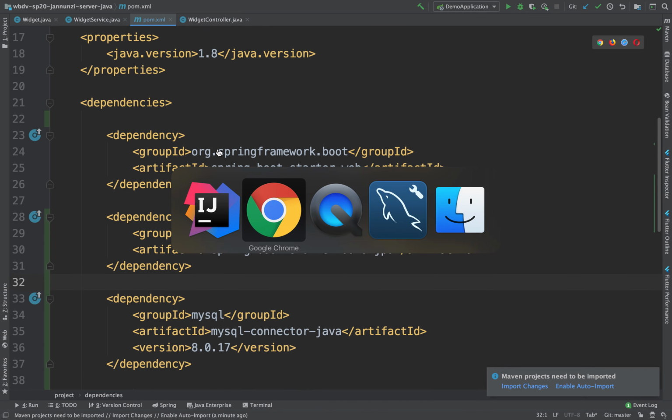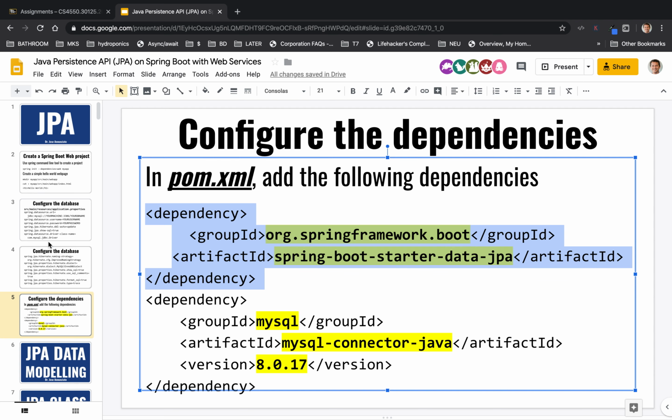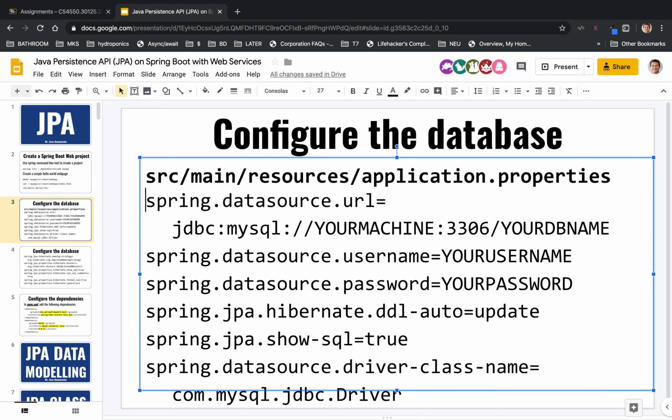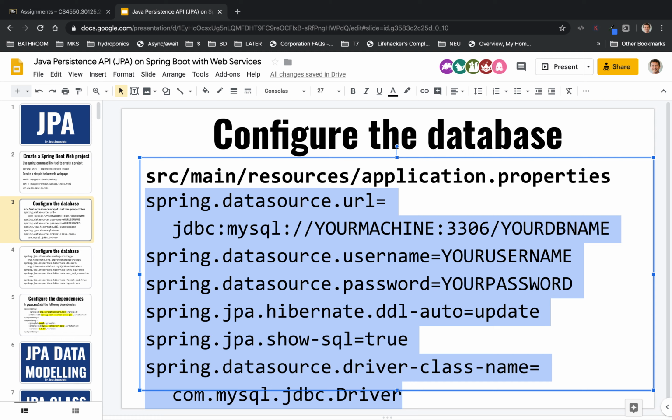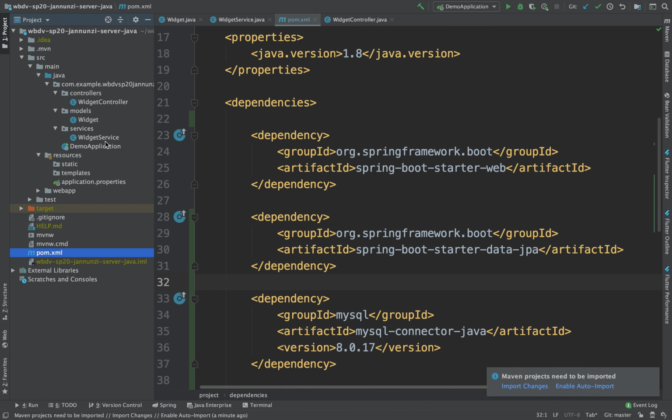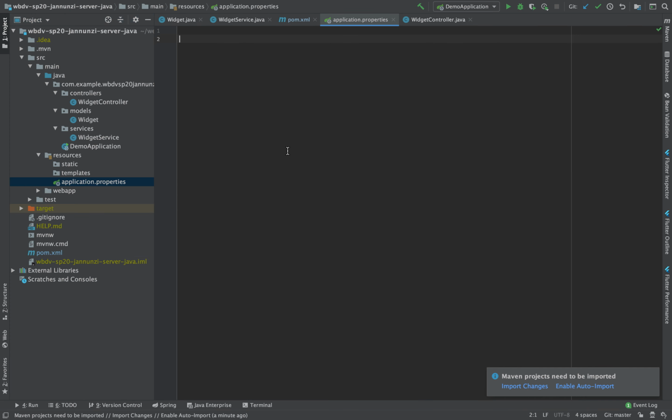The other thing that we need to configure is to let our project know where the database is located. To do that, we're going to edit the file application.properties, and we're going to paste this content. So let's copy that, and let's head over to application.properties under resources. We're going to paste that in there.